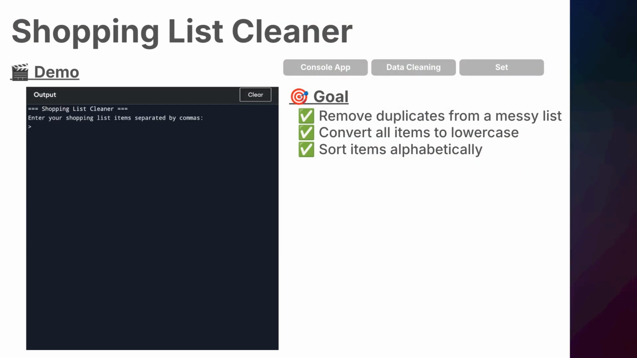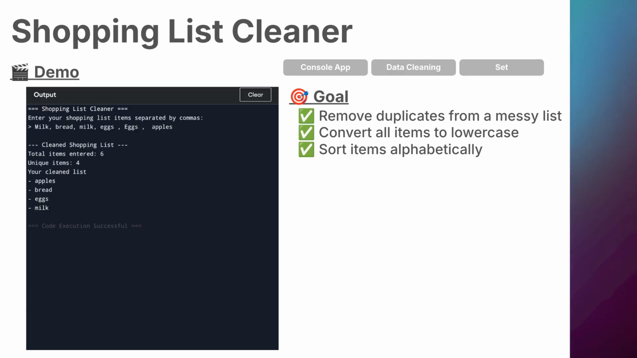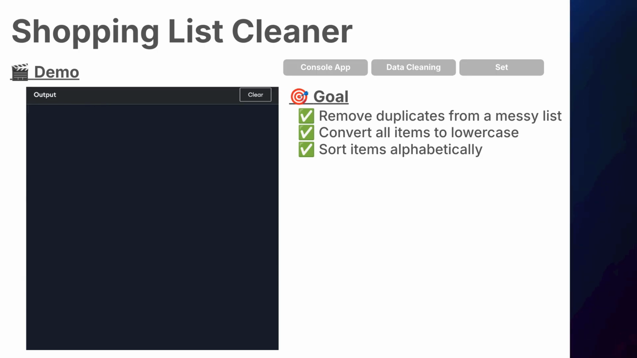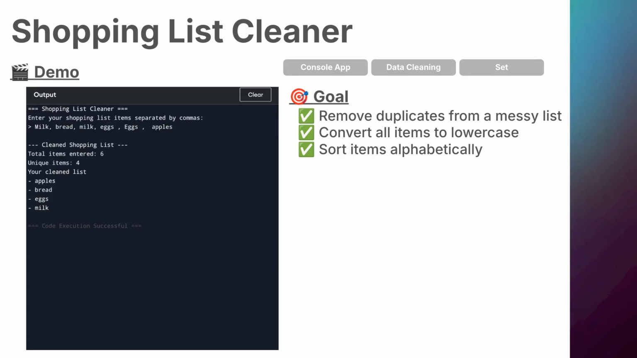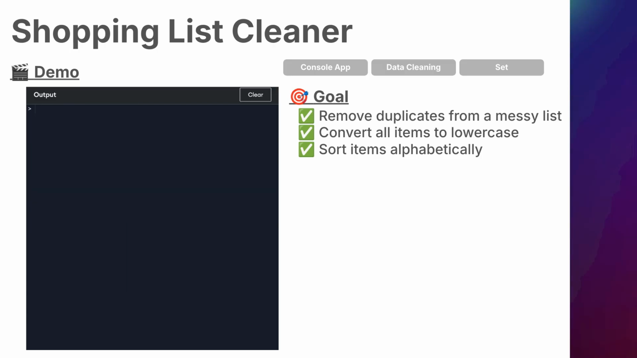Now let's zoom in on what we're actually going to build. Our project is called Shopping List Cleaner. It's a simple but very practical program that takes a messy shopping list and turns it into a neat, organized one. It works by removing duplicate items, converting everything to lowercase so it's consistent, and sorting the list alphabetically so you can quickly see what you need to buy.